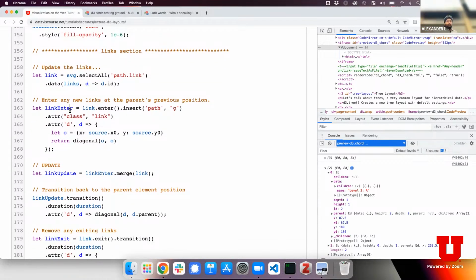And when we do the enter, we can do link.enter. Here we are using a slightly different syntax called insert path in a group. You can replace this by select a group and append, so essentially something like .select group and .append. But to do this in one step, you can use the .insert syntax. If you are comfortable using this, you can. Otherwise, just append works fine.